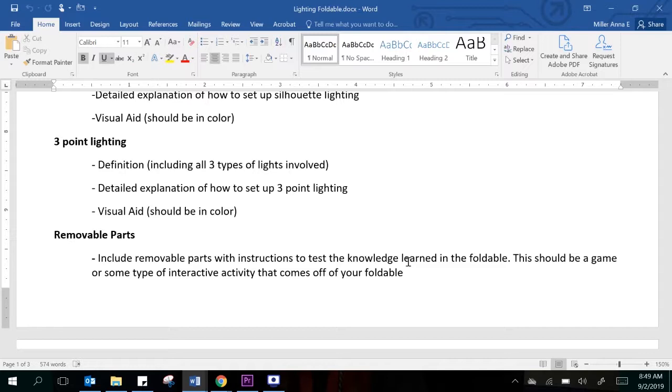It could be, like I mentioned earlier, a little board game that comes off where they can play a game that asks them questions to test their knowledge. Get creative here. Anything you want. It has to be removable, so pieces come off of the foldable, and it helps test the knowledge to make sure when the second graders read through your foldable, they understood what you taught them.